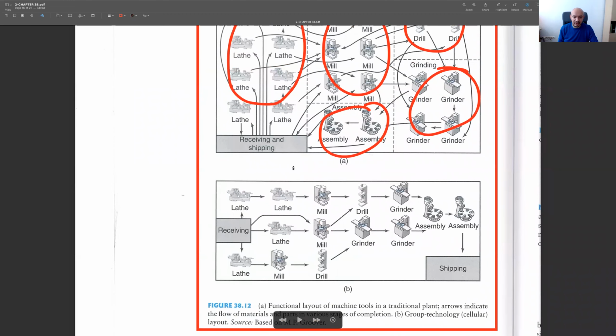So again, we have some arrows. For instance, one part starts from the lathe machine, and then after these operations, it can be shipped. Another group of parts can follow this path.